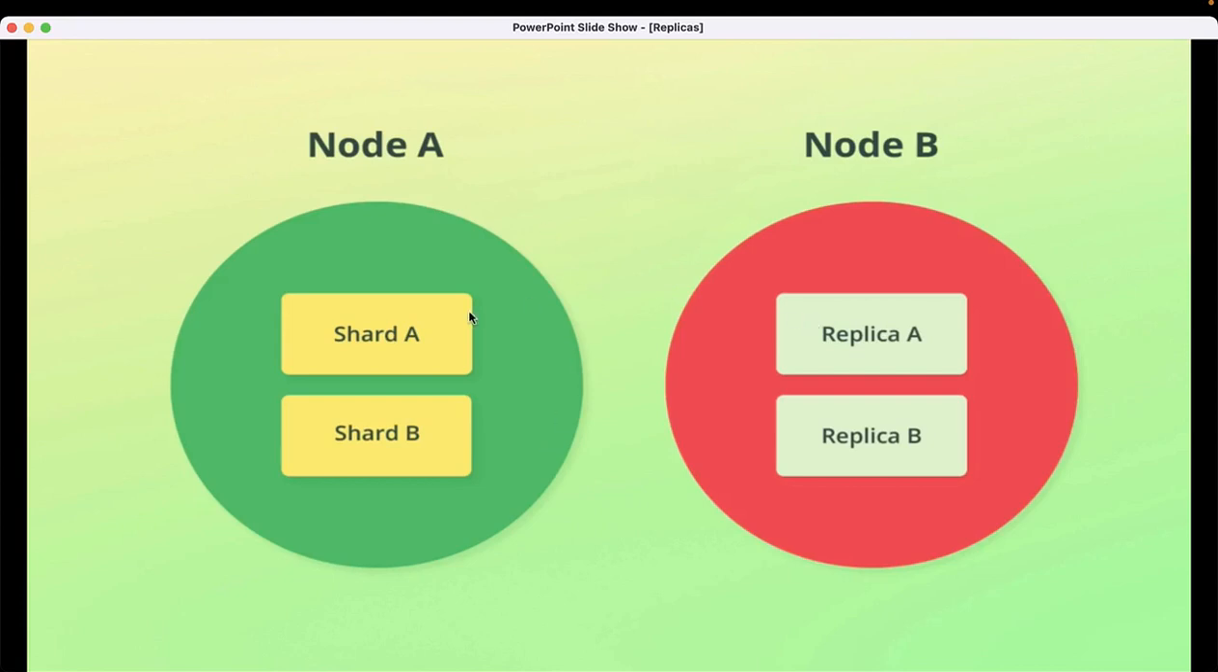Or we can see another scenario, which is not very common but can be done. In this one, in node A, we have the primary shard A and the primary shard B, and in node B we have the replicas, whether it's one replica or more than one. That doesn't matter in this case. This isn't restricted to two nodes. We can have hundreds of nodes with hundreds of replicas, but the first and foremost thing that we have to remember is that replicas are not saved in the same node.